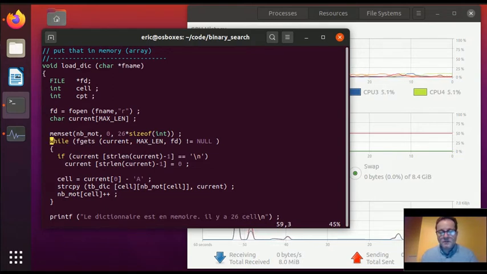The loop here, it's still the same. We read and go through the dictionary. We remove the trailing \n, and then we're gonna have, I call it a cell, my first dimension of my array. I will take the ASCII code of the first letter minus the ASCII code of A. If the current word begins with A, that will be A minus A. So the ASCII code of A is 65, minus 65 equals 0. The cell will be 0 for every word beginning with A. I'm going to put that in cell 0.